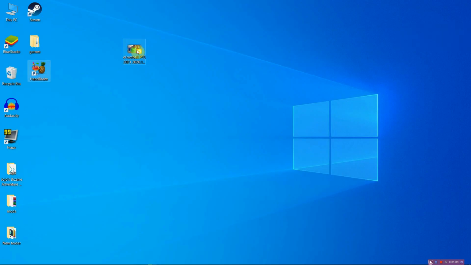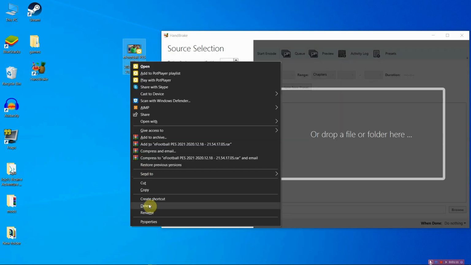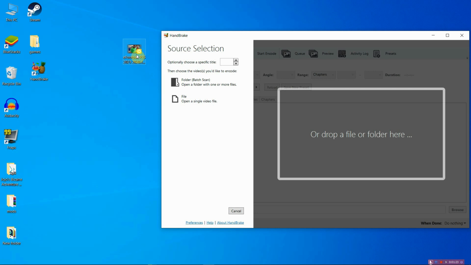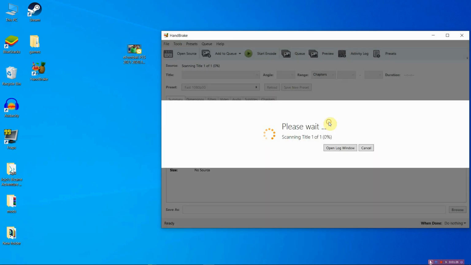Okay, so let us open Handbrake. As you can see, I have a clip with me here that is about 50 MBs. It's 48.9 MBs to be specific. So we are just going to drag that and drop it onto Handbrake. And we're going to start the encoding process.